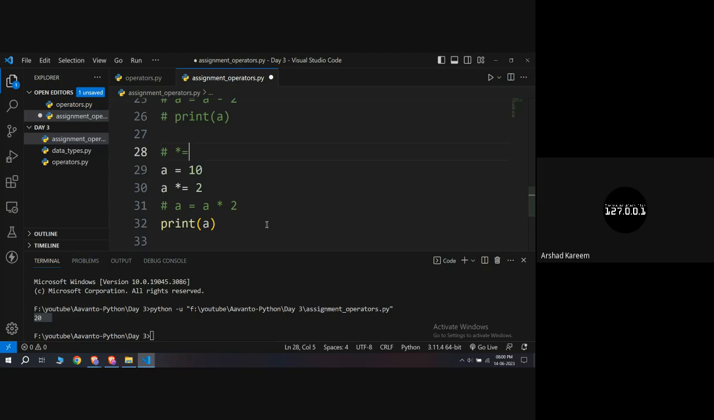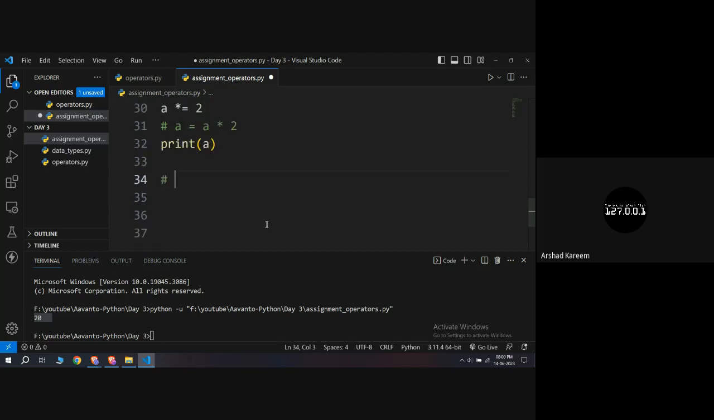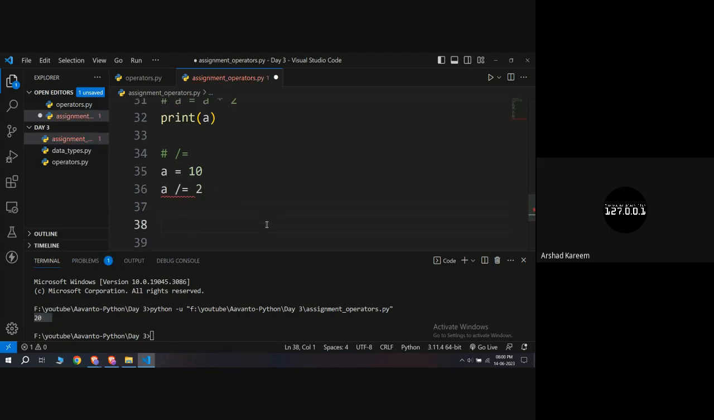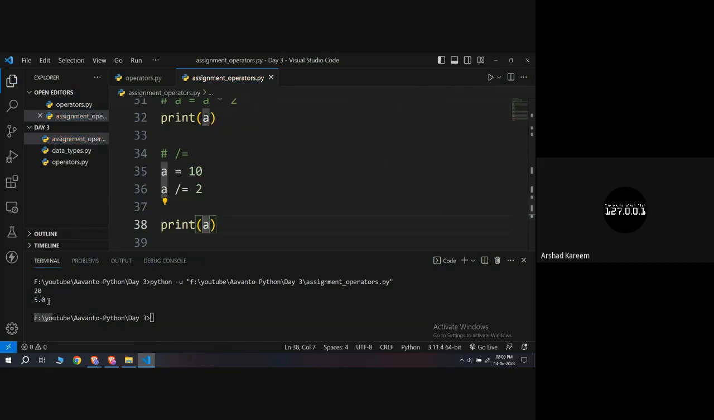So the next thing is the division assignment operator. What this operator will do: the value of a is now 10 and I can divide this by 2 and assign the result directly to the variable a. If I say a forward slash equal to 2, we all know that 10 by 2 is 5. You can see I got output as 5.0. Let me comment line number 32 so that you won't get confused with the multiplication result. If I run this once again, you can see here I got output as 5.0 and we know that this a forward slash equal to 2 is short form of a equal to a by 2.